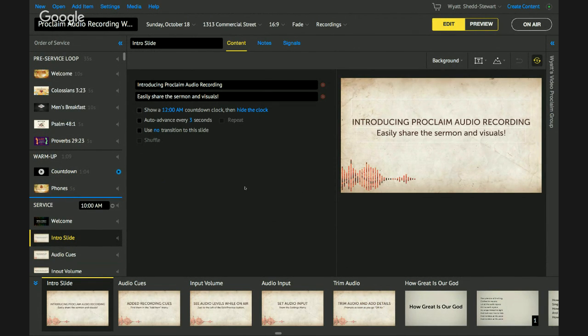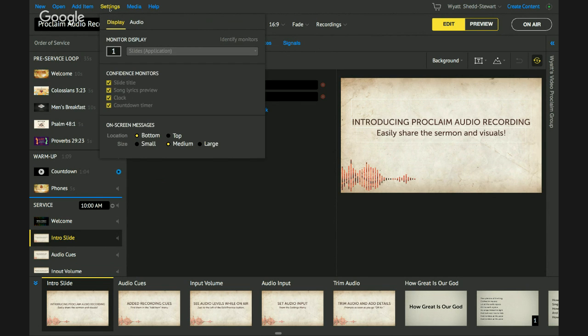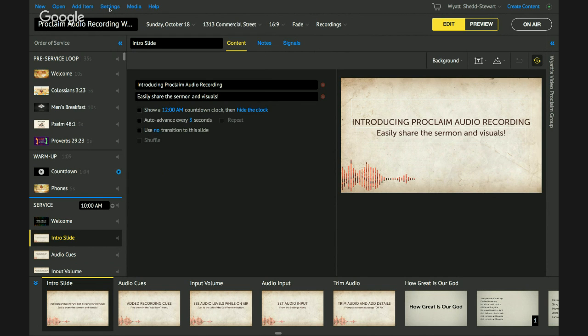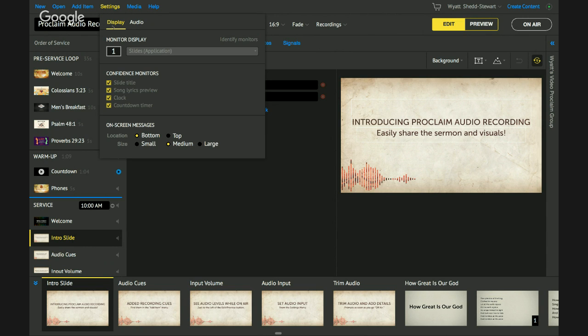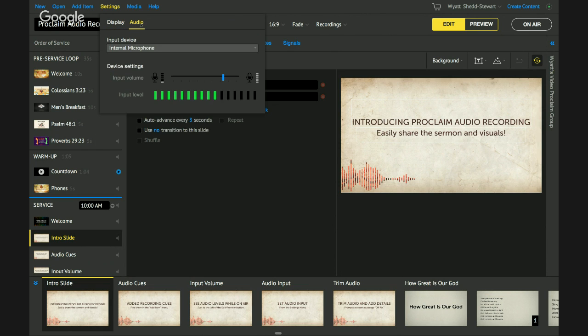When you want to set up audio recording, you'll want to check a couple things. The first thing is to make sure you do have microphone audio coming into the computer, so that when you begin to record, there'll be something there to hear. To check that, I'm going to go up to the settings menu in the upper left. We have the display tab, but we also have an audio tab, so I'm going to switch over to that.